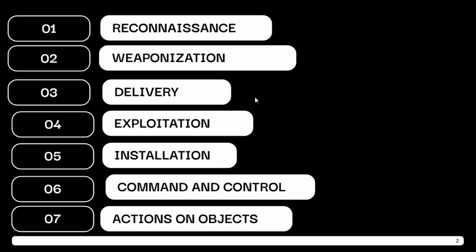Reconnaissance, weaponization, delivery, exploitation, installation, command and control, actions on objectives. I'm sure you guys can create your own little, I forget what they call it when you spell something out. I'm sure you guys can make your own. Right now, I haven't made my own. I'll let you know once I do. But just realize that there's 7 steps: reconnaissance, weaponization, delivery, exploitation, installation, command and control, actions on objectives. So let's go through those really quick.